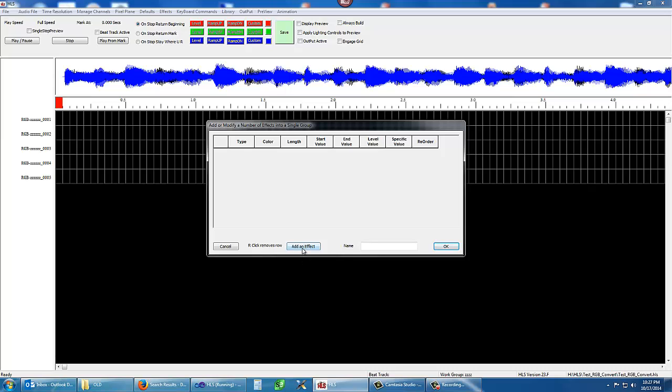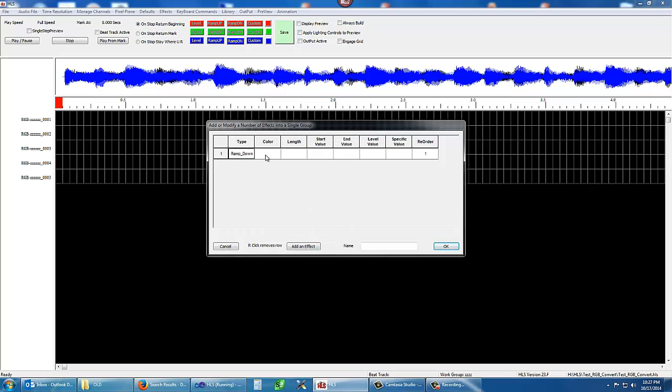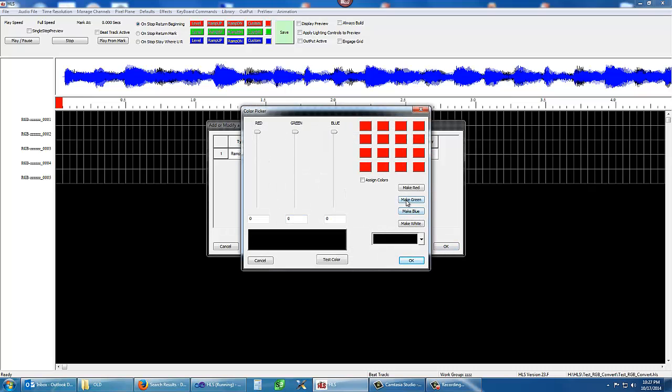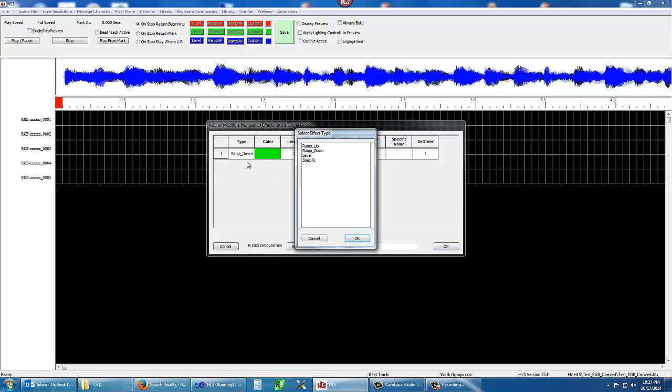Now, this allows you to create any number of concatenated effects. I'm just going to make a very simple one. Let's make a ramp up. Okay? And in this case, we're going to pick a color. We're going to make it green. That's going to be our color for if we choose. We're going to make the length 3. We're going to have a starting value of 35, and we're going to have an ending value of 100. Oh, it's a ramp down. Let's make it a ramp up.